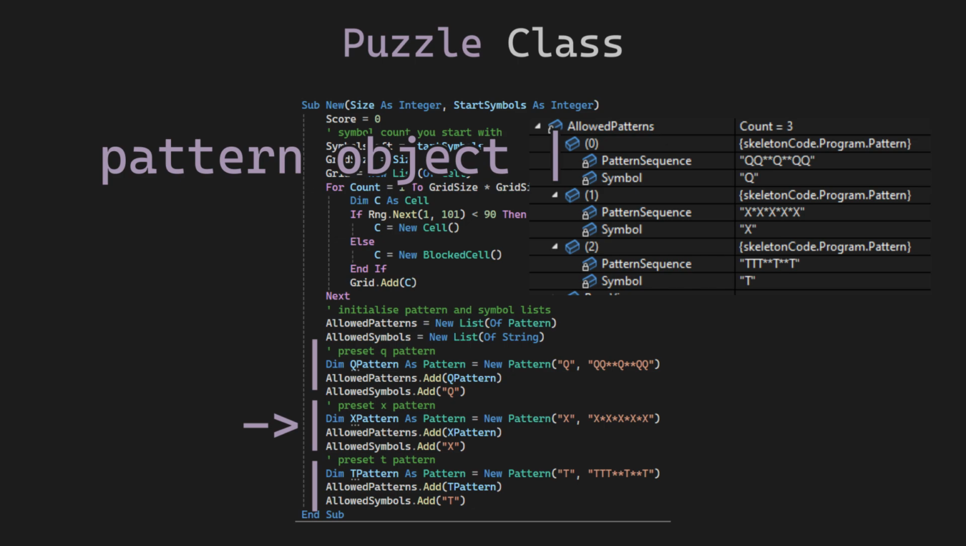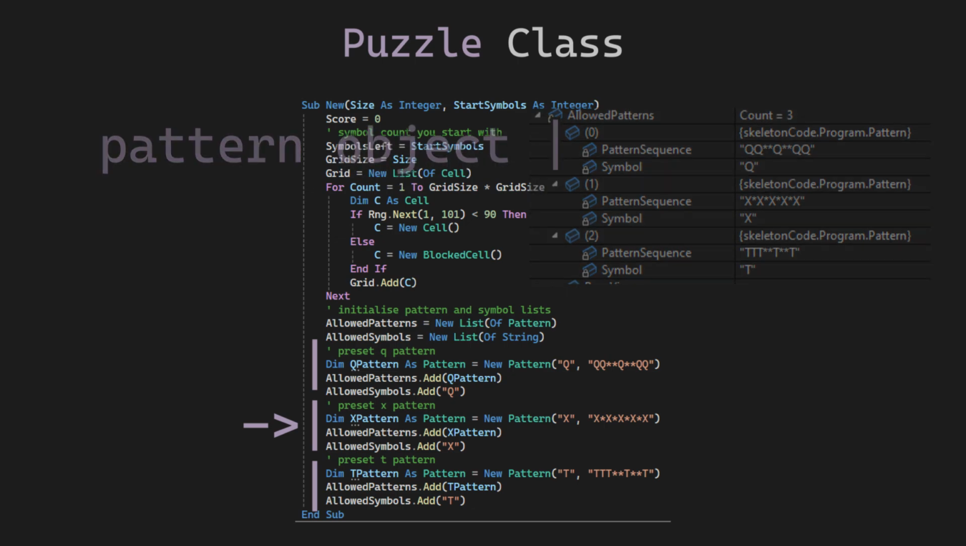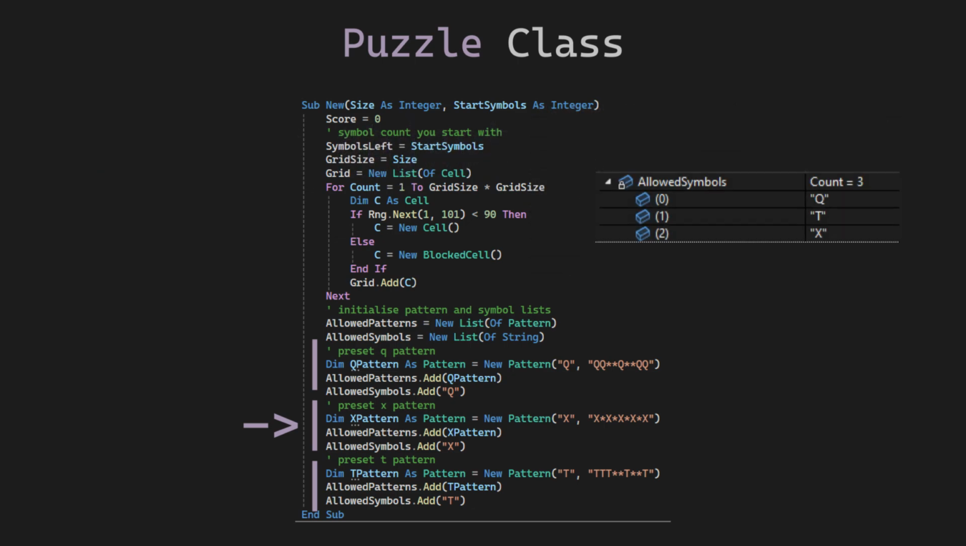It then adds the pattern object to the allowed patterns field, which is a list of pattern class. After that, it adds the pattern symbol to the allowed symbols field, which is a list of strings. The next important method to look over is attempt puzzle, but before we can look over it, we need to go through get cell, check for match with pattern, and display puzzle.